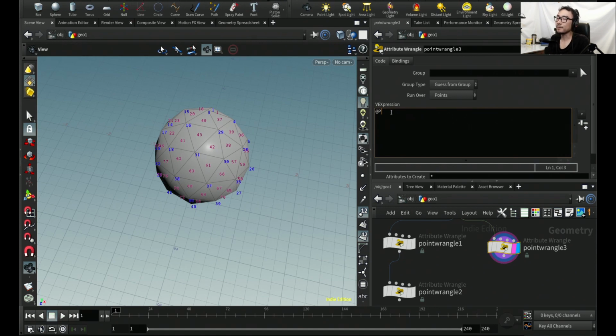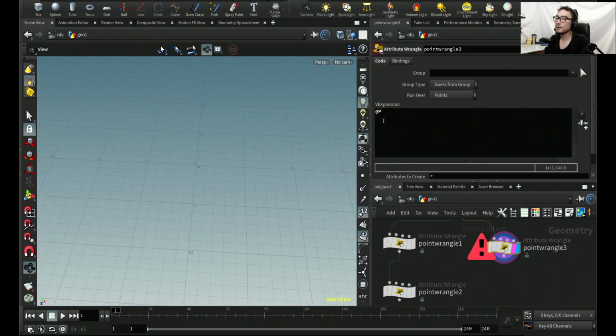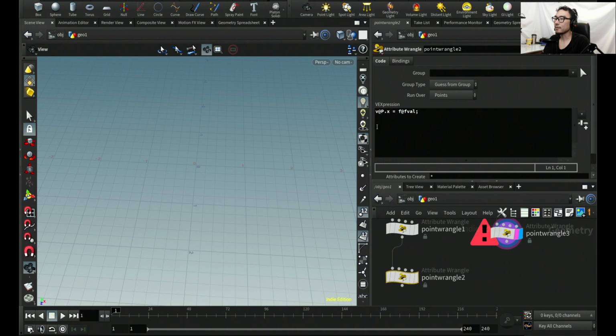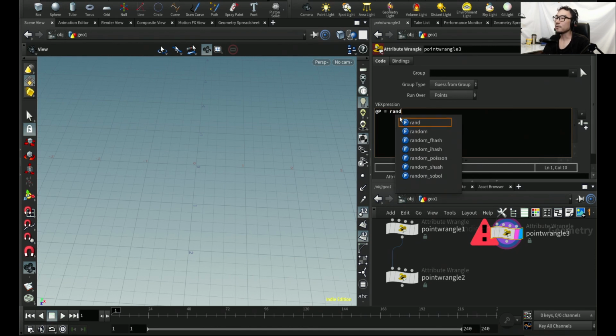Now let's try to move this point position using some random value. In order to change the point position, just like I did right here, @P.x equals something. But in this case, I'm just going to update the whole position vector. Before, I was just setting the x coordinate, but for this one, I'm going to try to update the whole vector position. And in order to do that, I am going to use a random value. In order to create a random value, you can use a function called rand.